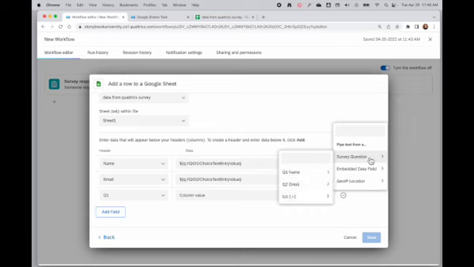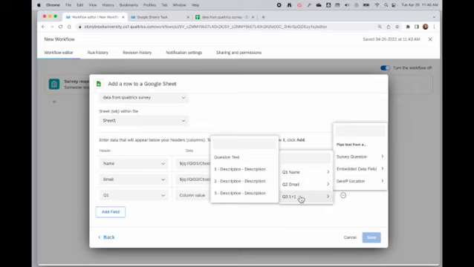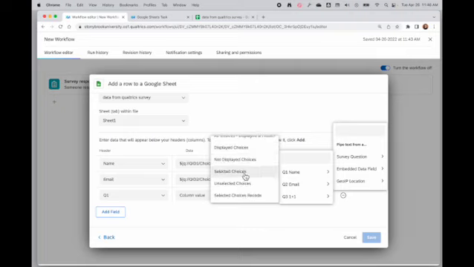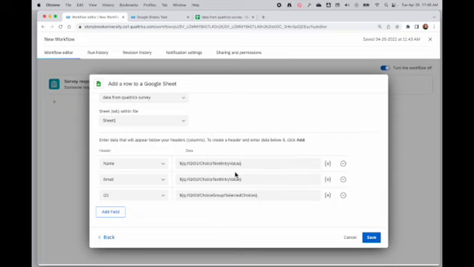I'm going to go to survey question, come down to question 1, and I have a lot of options here. But what I want to do, I don't want the choices they saw. I don't want things they didn't pick. What I want is just what they selected. So the selected choice or choices is what I want to be populated here. So the answer they picked. Once I've associated all of my headers with the data, I'll click Save.